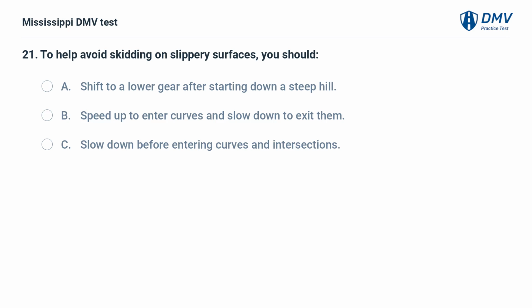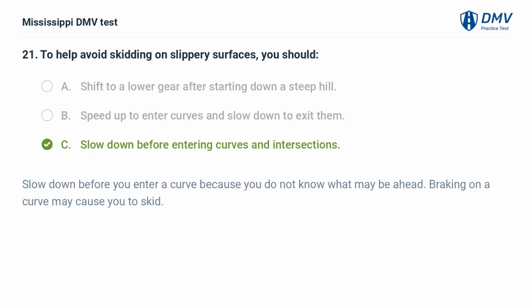To help avoid skidding on slippery surfaces, you should A. Shift to a lower gear after starting down a steep hill. B. Speed up to enter curves and slow down to exit them. C. Slow down before entering curves and intersections. Slow down before you enter a curve because you do not know what may be ahead. Braking on a curve may cause you to skid.